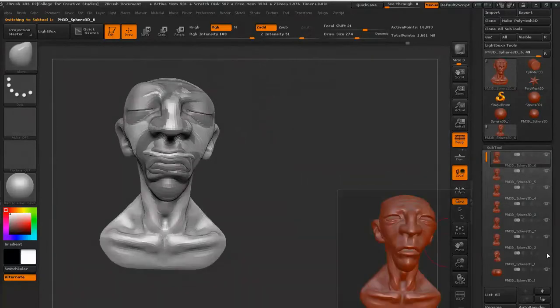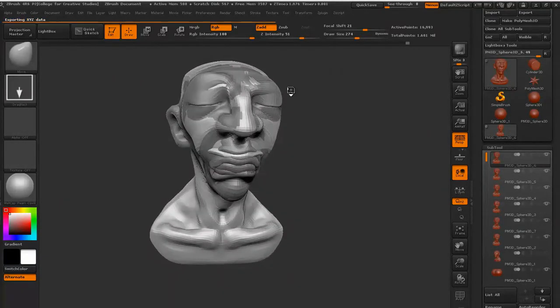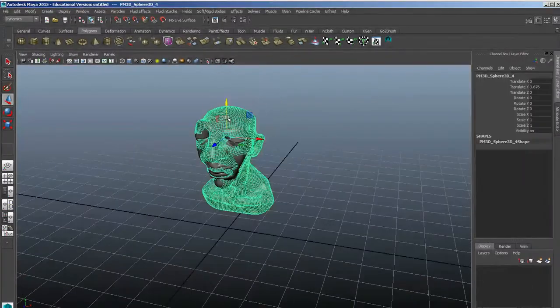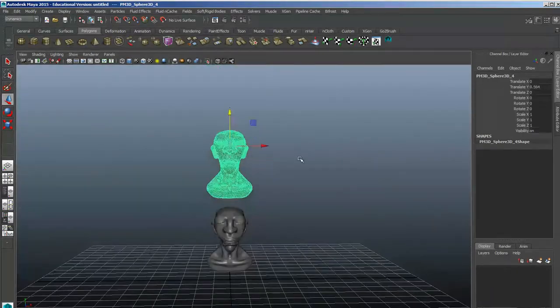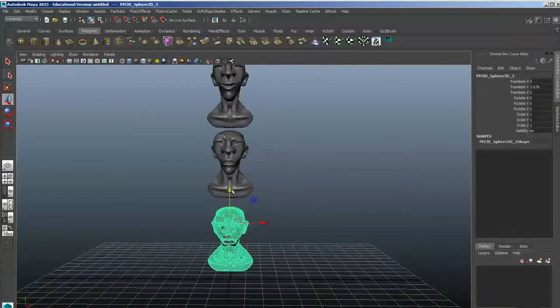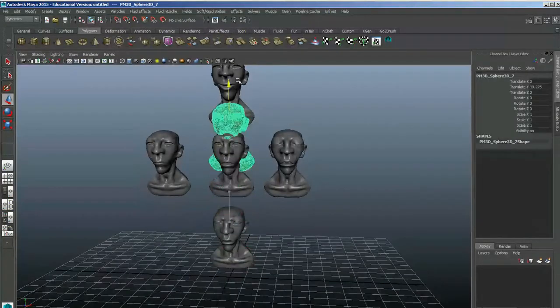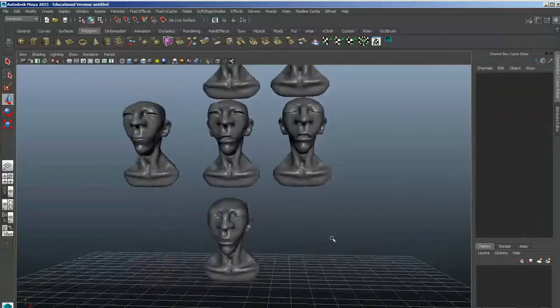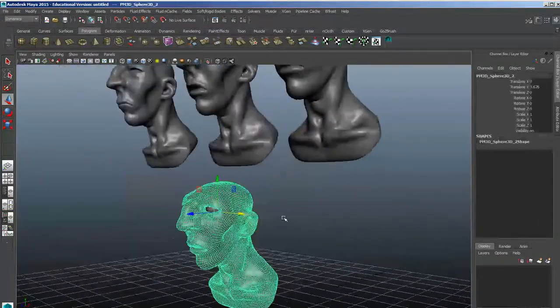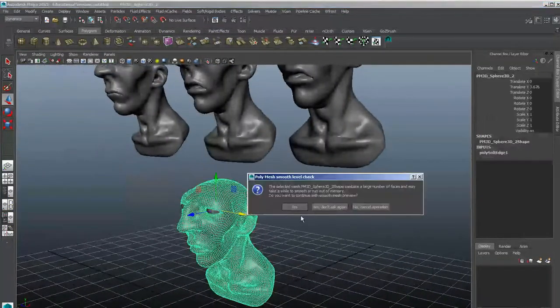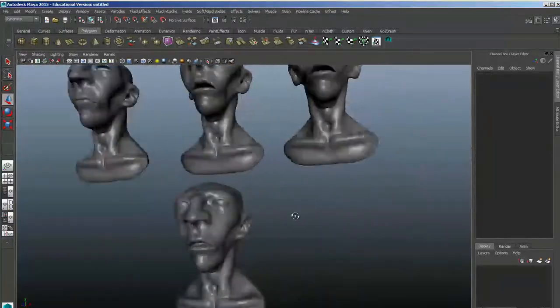Now the great thing about each one of these different blend shapes is that they all share the same topology, so if I GoZ them to Maya, they'll be able to be connected easily enough. So I'm just moving these guys around, and I've slowed down my speed here for this a little bit, knowing that it's a little more intensive looking through menus in Maya.